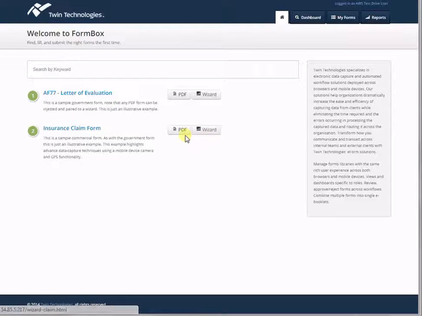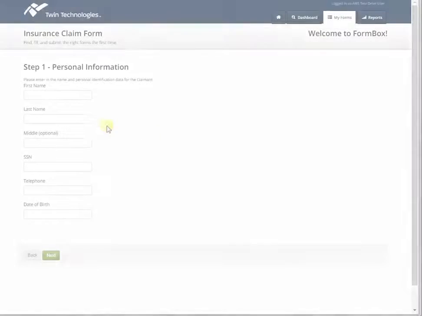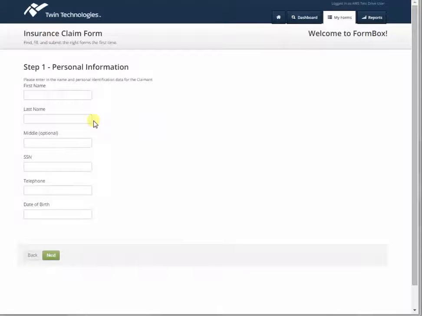Clicking the PDF button option will render a fillable electronic version of the paper-style form, allowing users the ability to complete the form in this more traditional manner if desired. But for now, we will click on the title to start the wizard. The use case being presented here is one of an insurance agent in the field filing an injury claim.